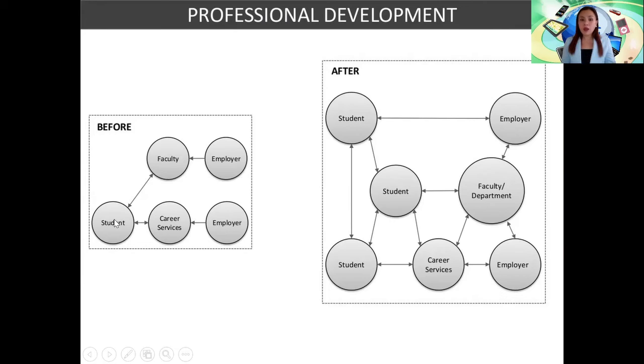So what will happen? The same way here, if the career services is missing, there is no connection between the employer and the student. But when you're looking at the other side, it's two-way. So student and employer have a direct connection. And there's also a connection between the student and the faculty department, the employer, and the career services. So meaning to say, this is diverse, where you can directly get that information without the others.